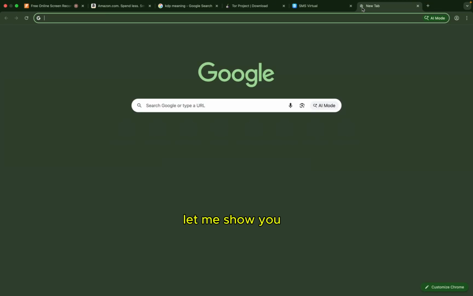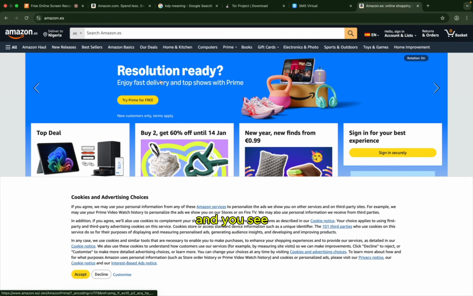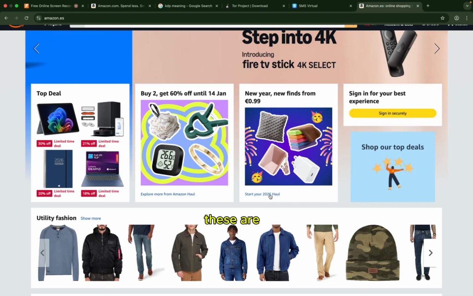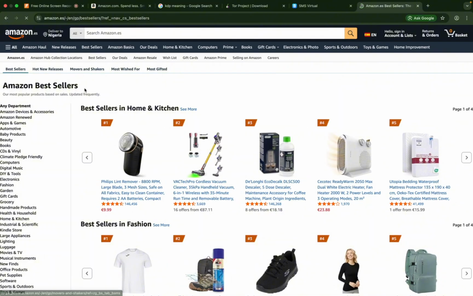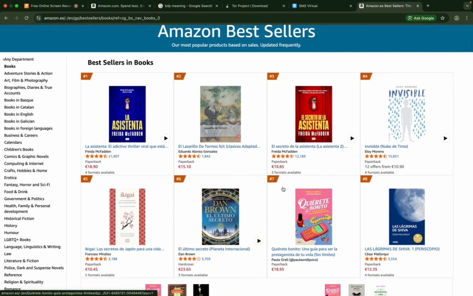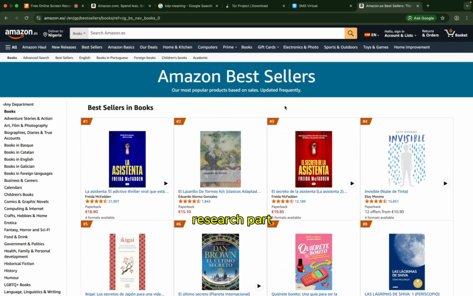For instance, let me show you Amazon.es. This is the Spanish marketplace. You can see these are the products and services they have. If I click on bestsellers, then I click on books for instance, you see the books here, they are not English, but they are selling on this marketplace. So when we get to the research part, you will understand this part better.